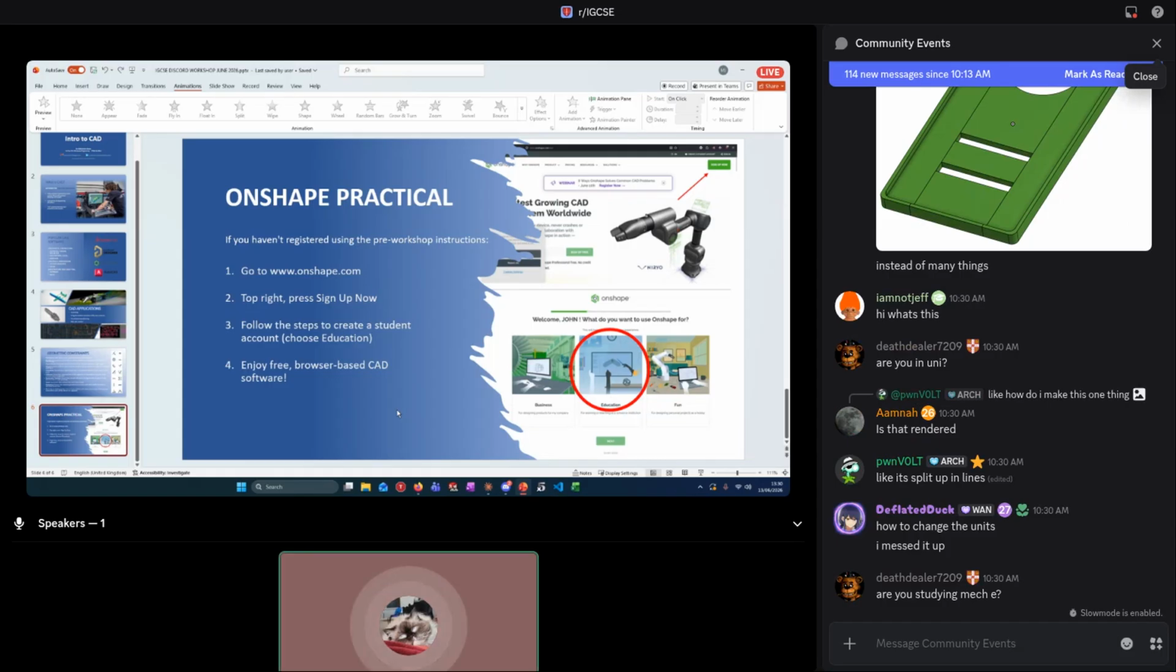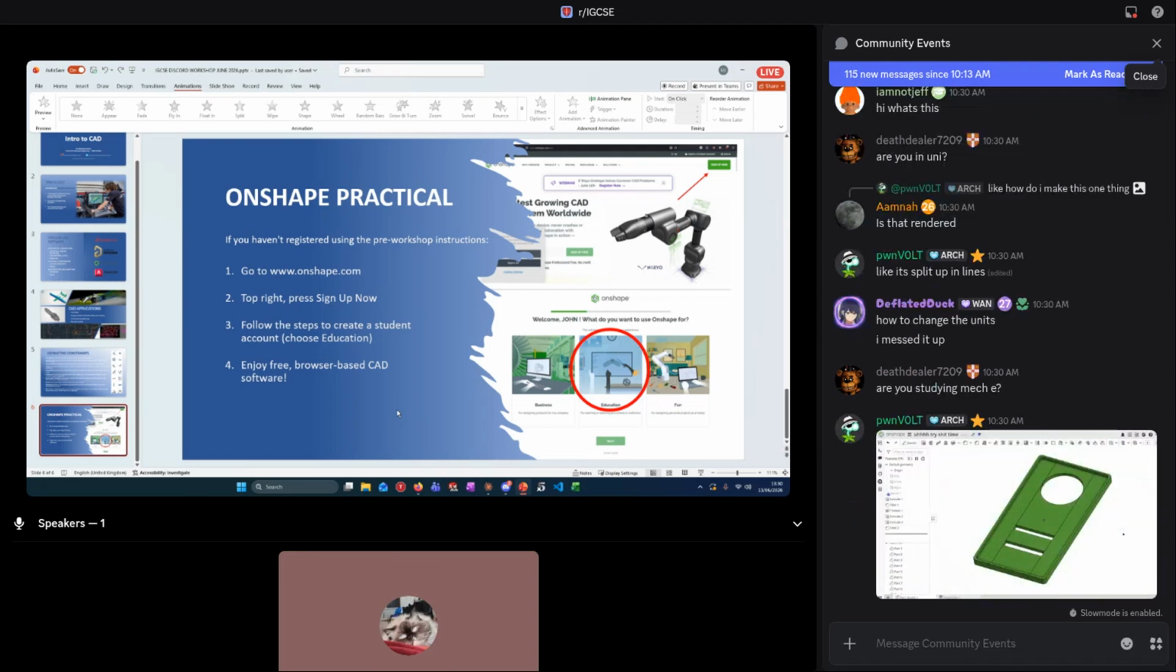How to change the units? Don't worry, don't worry. We'll go through that. Is everyone good? Is everyone on shape?